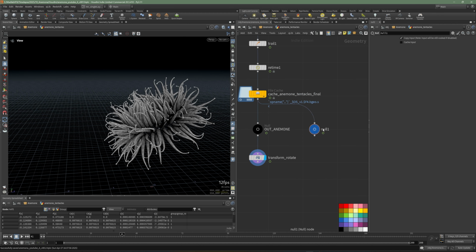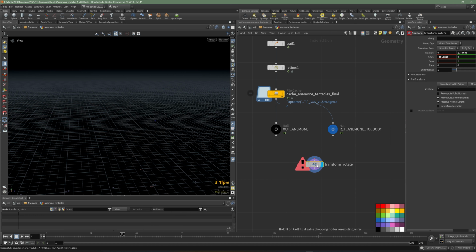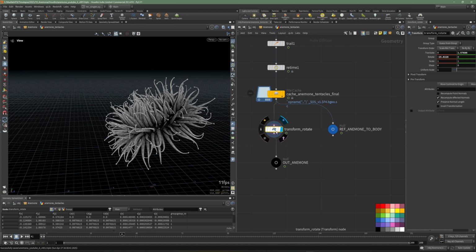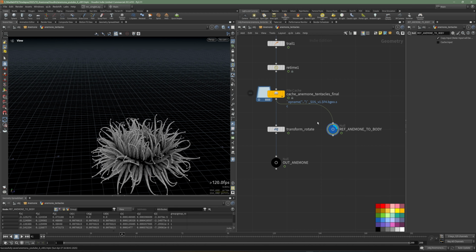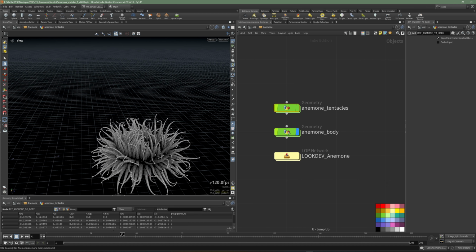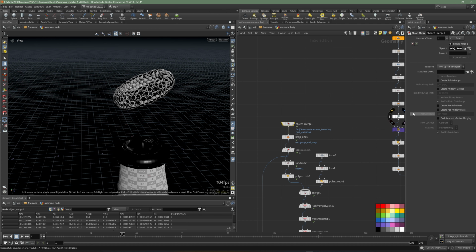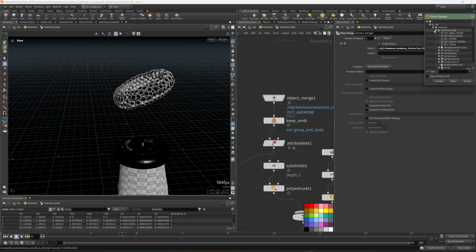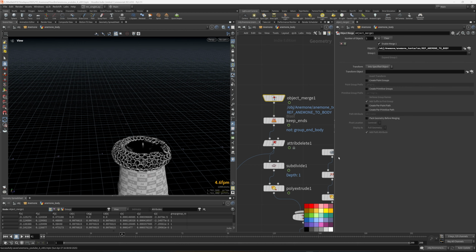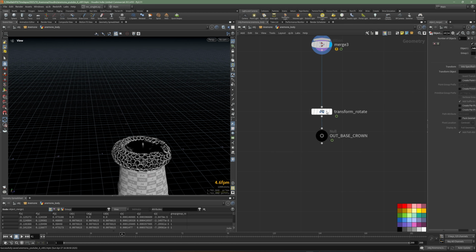Let's connect this here. This out, ref anemone to body. You can use the transform here and use this node here to create the body from scratch. Let's go back to anemone body. Here you can change it to this node, anemone body. Let's find that. anemone to body. Now it's okay. Let's go down there, the hierarchy.